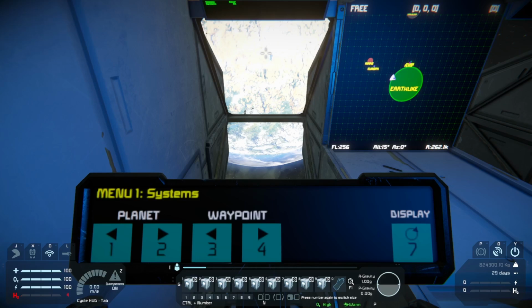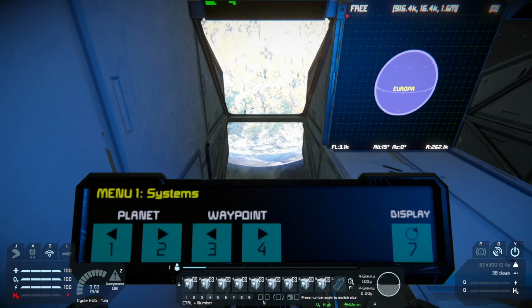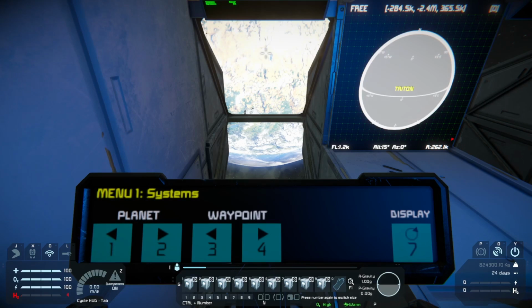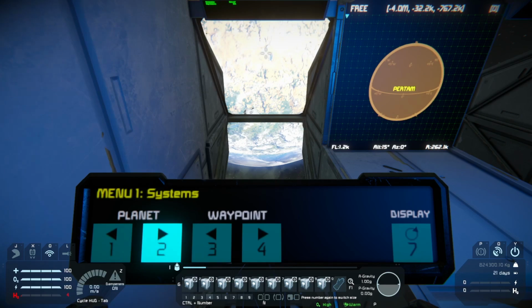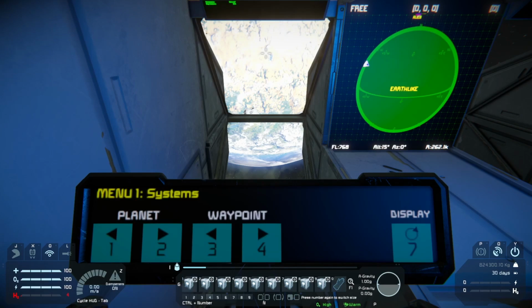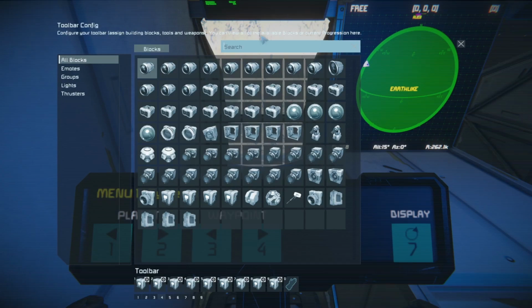On menu 1, we have just the general systems menu. So if we hit 2, we'll go next planet, next planet, next planet, 1, previous planet. Uh-oh, that's not good. Did I type it wrong? Okay, let's try this again.